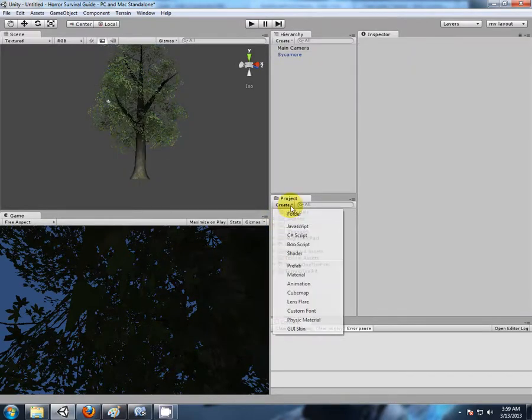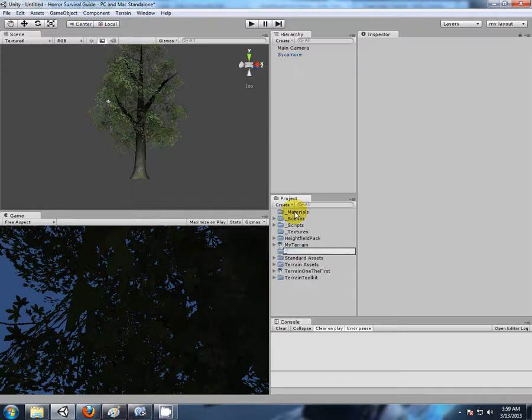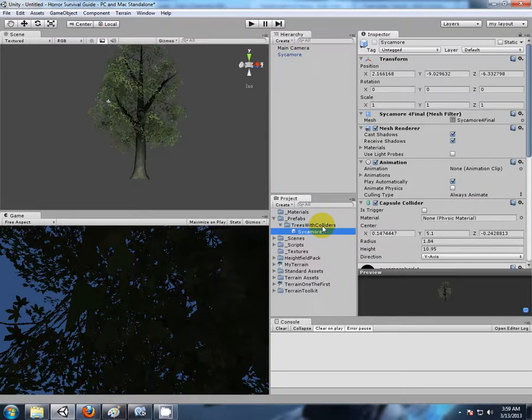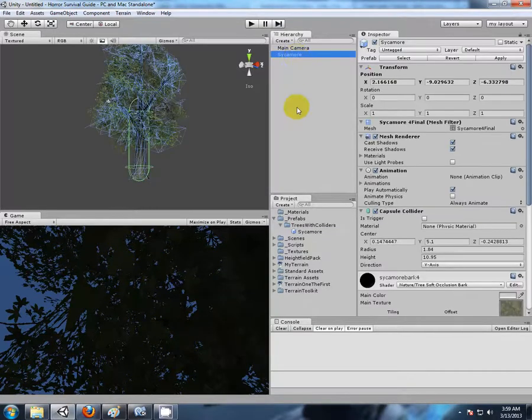So let's make a new folder. Underscore prefabs. This is what I'm creating. Let's create a subfolder there, because this is going to be for trees. More specifically, trees with colliders. Okay, so we grab the tree that we've just added our collider to, drag it and drop it into the folder. So now we've created our first tree with a collider.